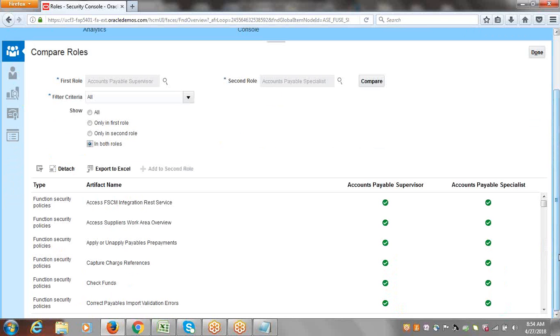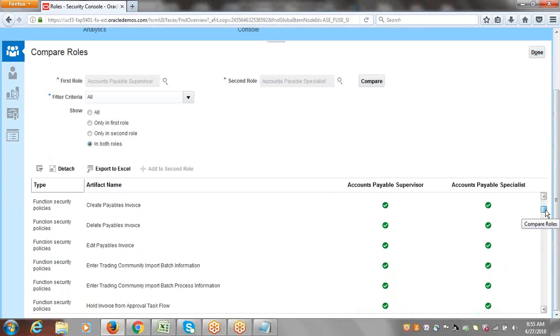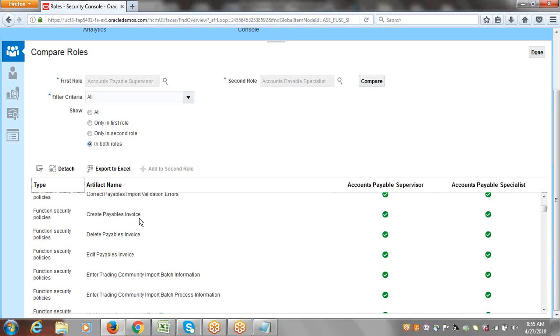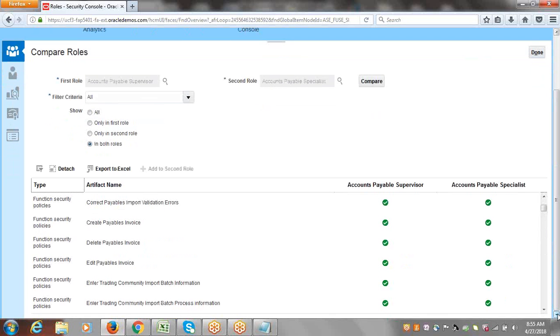There are many, all the privileges these two roles have. It's all about create payable invoices. You can create payable invoices if you have access to payable supervisor or payable specialist. From any role you can create the payables invoices. The delete privilege function is also available from both roles. The same way, edit payable invoices you can do from any role.